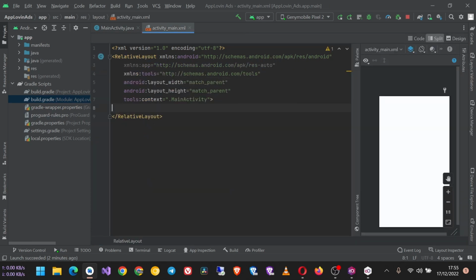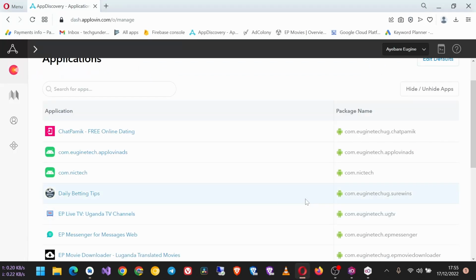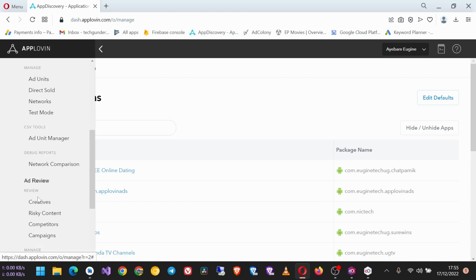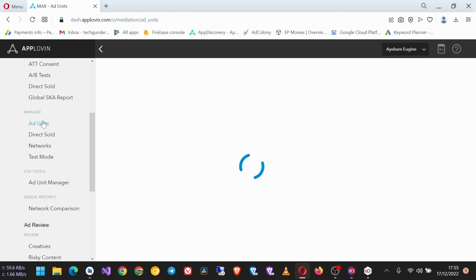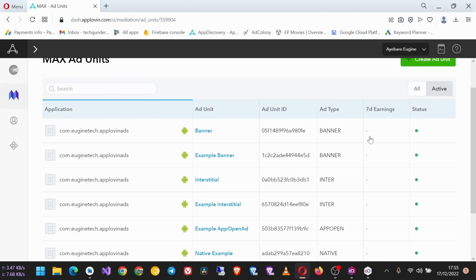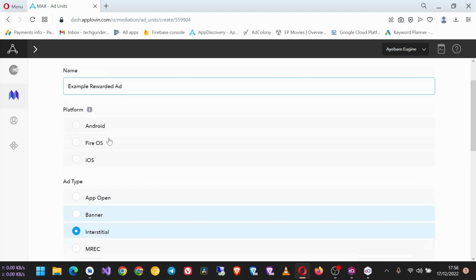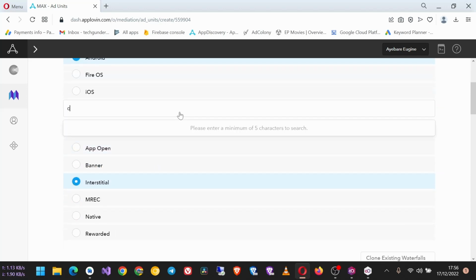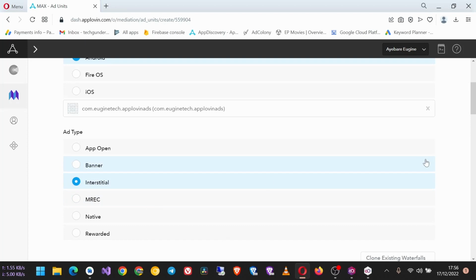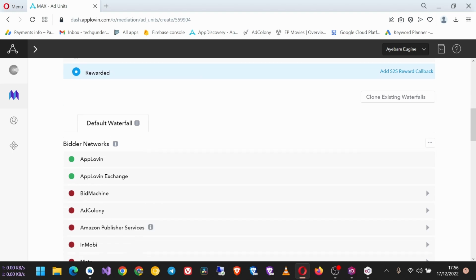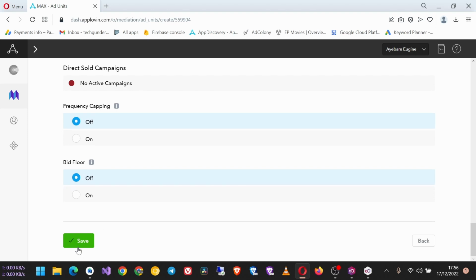Then next, we have to create a rewarded ad unit ID in our AppLovin dashboard. So come here on the sidebar, go to MAX, then Ad Units. And then create an ad unit. I'm going to call it example rewarded ad. Then platform Android, and then choose the app for which you are creating this ad unit ID. This is it, and the ad type is rewarded ad. Now scroll down and click save.